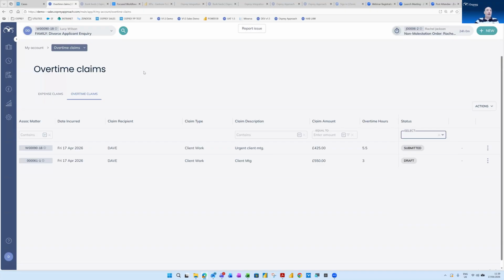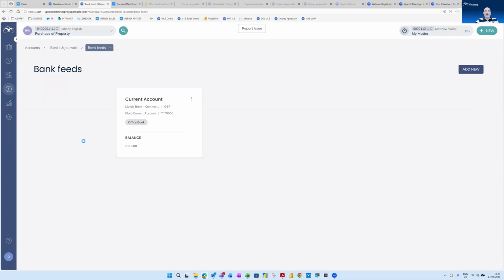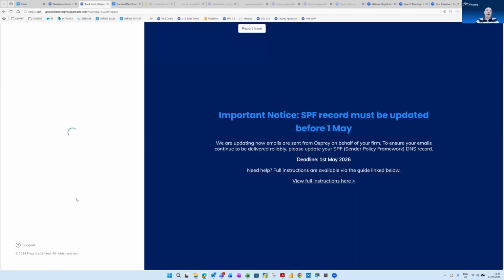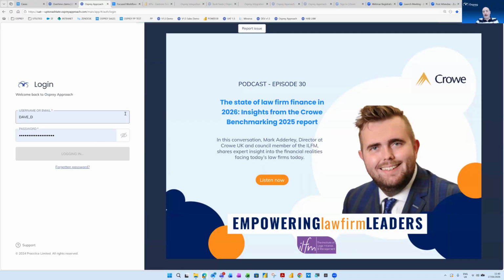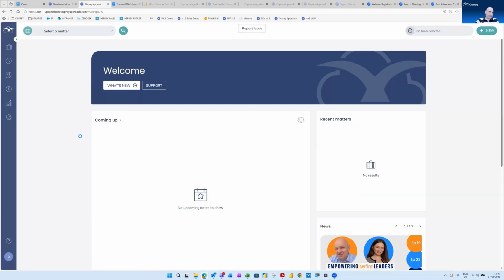I just want to jump into also some recently released functionality, which is the Osprey integration with Plaid, which is our banking integration. So you have the ability to connect your bank in with Osprey. Oh, apologies, it's just timed me out due to inactivity. So you can link in your bank account directly with Osprey. And the benefit of doing that is that you don't have to constantly throughout the day be logging into your bank. And as we're probably all aware, it logs you out every few minutes.